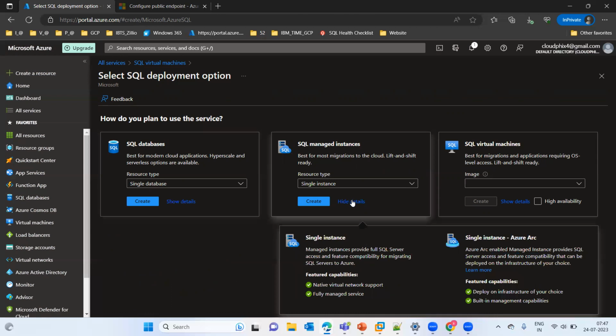Let's go to Azure SQL managed instance. Basically, it supports native virtual network and fully managed services. It is newly launched and now enabled for your workloads to be future compatible to run, deploy, infrastructure review, and has built-in management capabilities here.